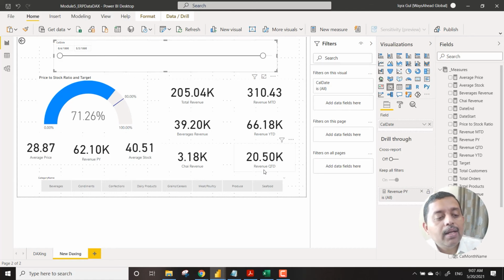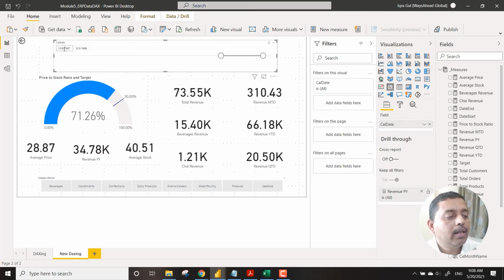But then QTD belongs to the entire quarter, April, May, June. So it is taking up the entire data from April to May, something like this, right? So TD is the most important part over here. Now I wanted to prove this, how this works actually. So let's take an example from the total revenue part. So if I just take this first date from 1996 to 1998, so if I just go to 1998, let me just bring it over here.